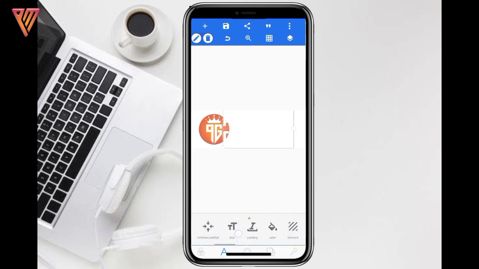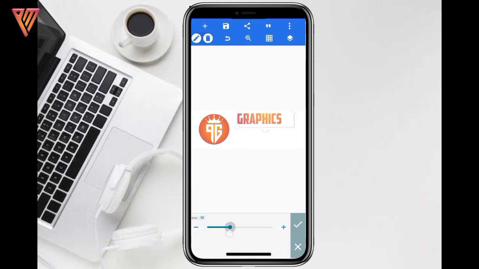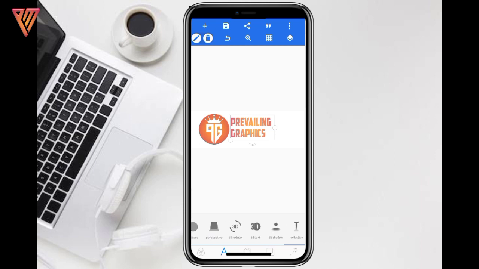So as you can see, just go to color. Then I will be using gradients in my color. I will use this, then I will reduce the size more. So I reduce, then I'll move here.